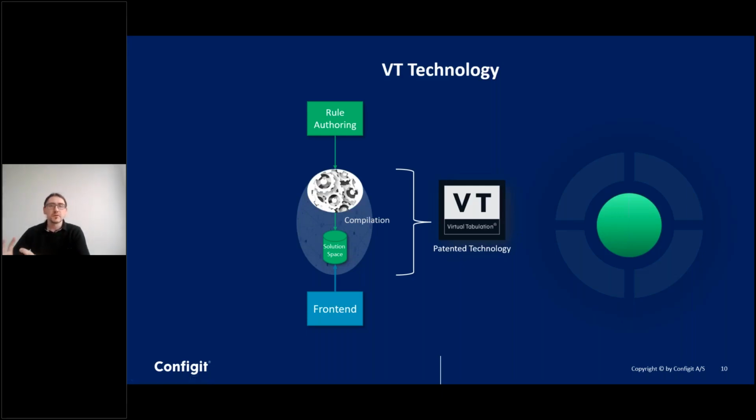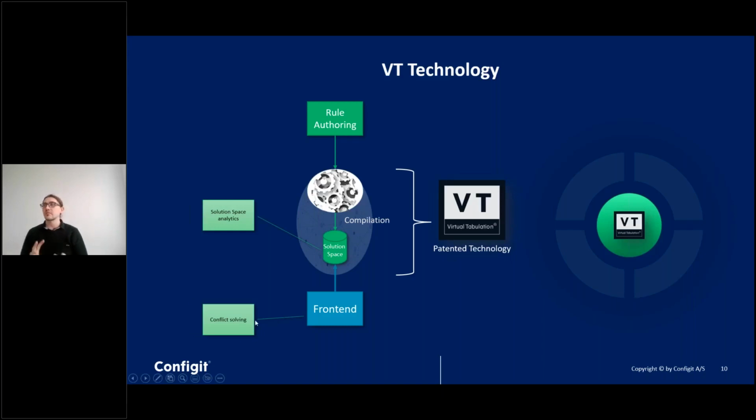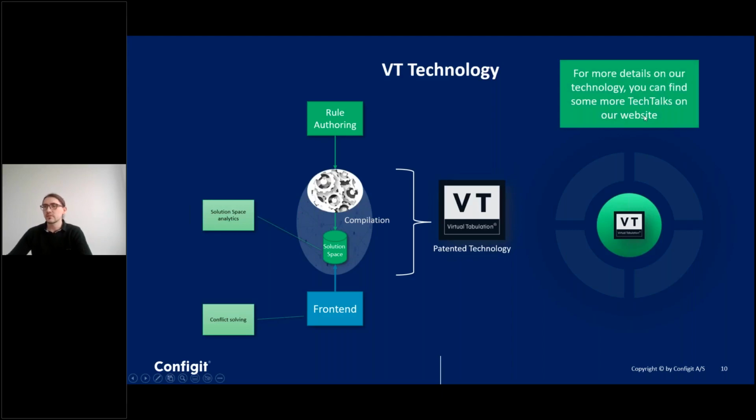So there are many special USPs in our technology, but we will use 2 of them today. There is the analytics part, so that we analyze the solution space to find the best way to change the configuration. And we also will use our conflict solving capabilities to be informed about what has to be changed. If you want to learn more about our VT technology, there are other tech talks on our websites going a little bit deeper into the technology and capabilities we have.